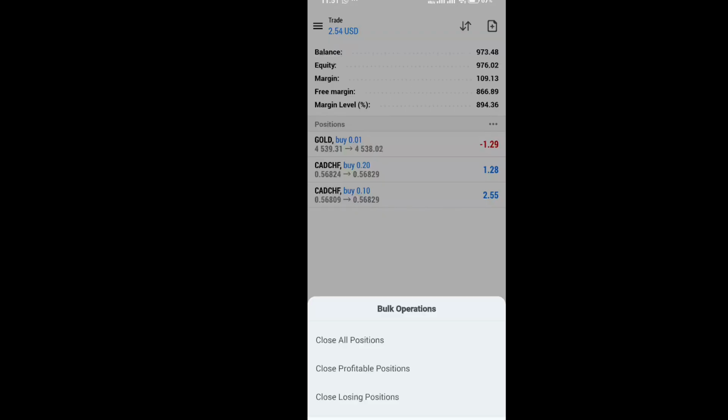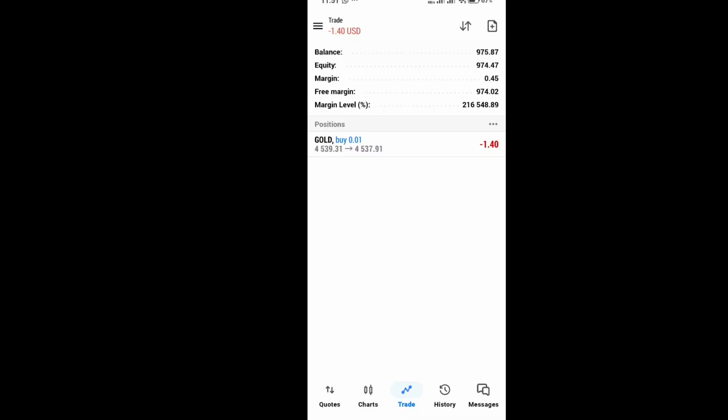So like now, let me close all profitable positions. So if I close all profitable positions, you can see that every profitable position is gone. I'm only left with the losing position. So that is how you can do bulk operations. And if I had closed all positions, both the losing position and the profitable position would have all been taken out. So these are some of the features that will help you master MetaTrader 5 and trade profitably in your trading career.